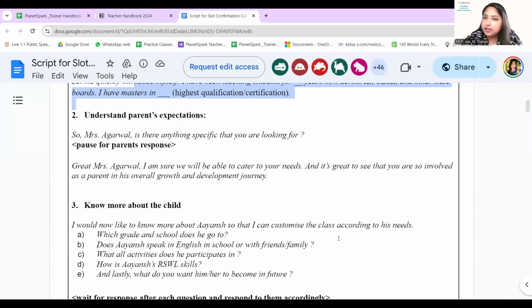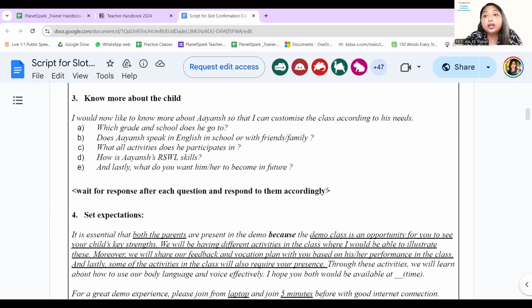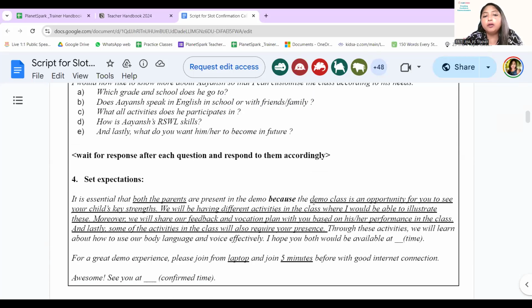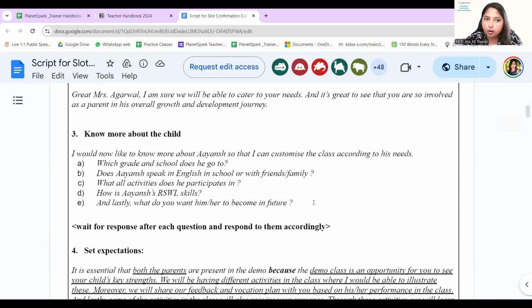Understanding parents' expectations, that is the second part of this call, where the teacher tries to understand what are the expectations of the parents. Next, asking questions about the child. There are some questions that the teacher asks about the child, which grade and whether he speaks in English, about his RSWL skills, and all those things. And at the end, number 4 is setting of expectations. So these are the 4 different sections of this call.